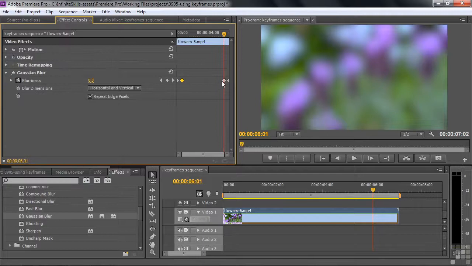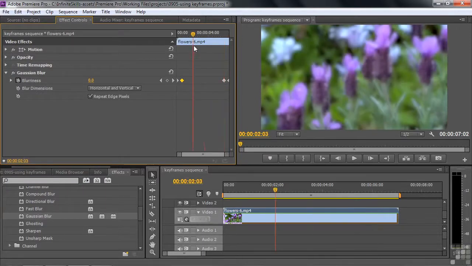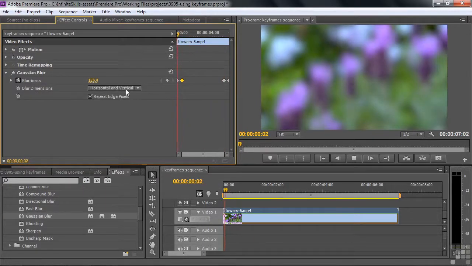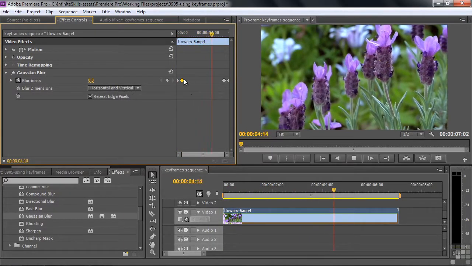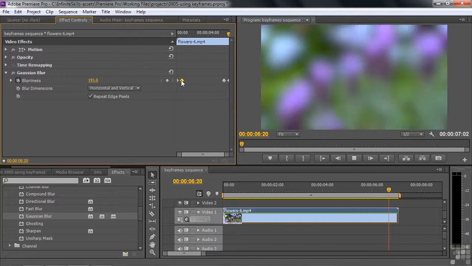That's going to put the exact same keyframe there. I'm going to pull this thing away and we'll watch how that changes. It's going to go from blurry to sharp, and it's going to stay sharp because this value equals that value, and then it's going to dip back down to being blurry again.